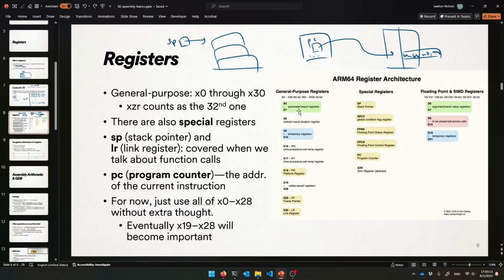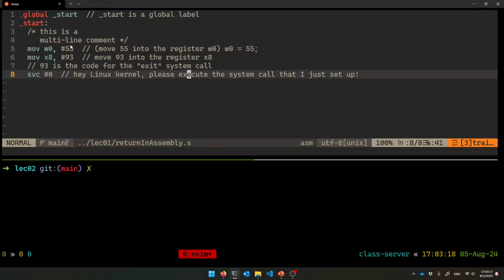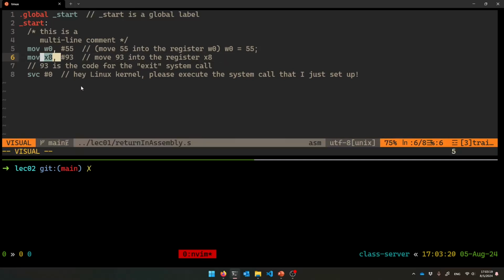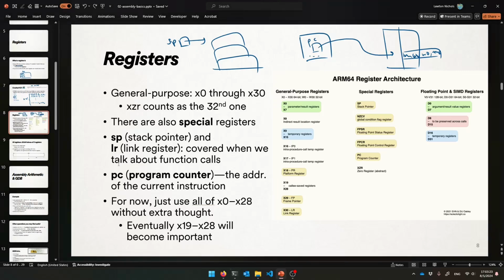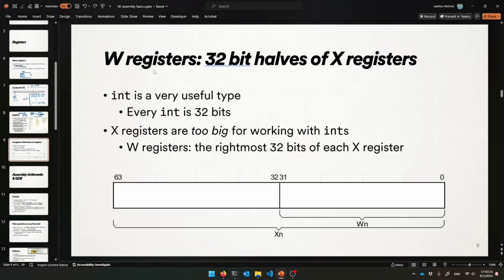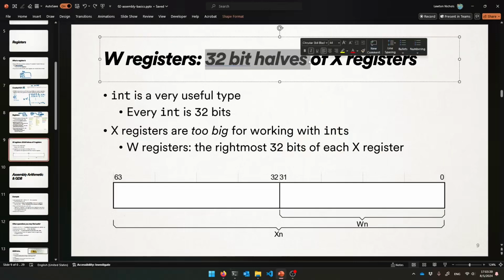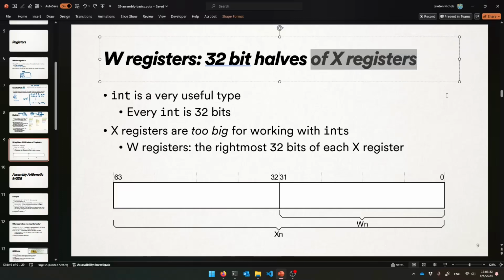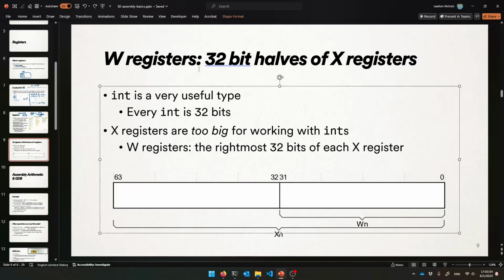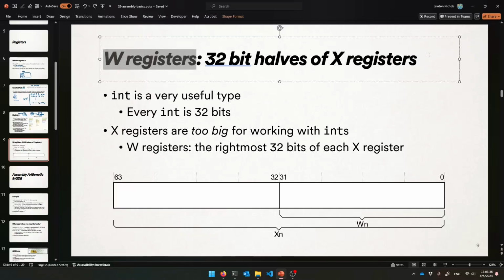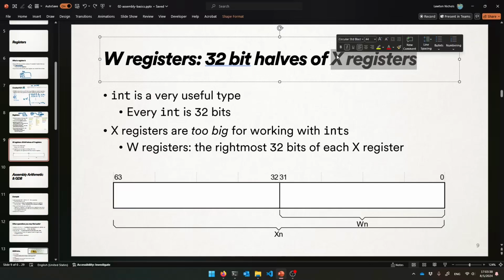And also, like I said, X's and W's, we use them separately here. So move into W0, move into X8. They're really the same thing. They're talking about the same register. So let's talk about that. Every W register is just the lower 32 bits of the corresponding X register. So touching a W register or an X register messes with the other one, usually. So W registers are 32-bit halves of things.